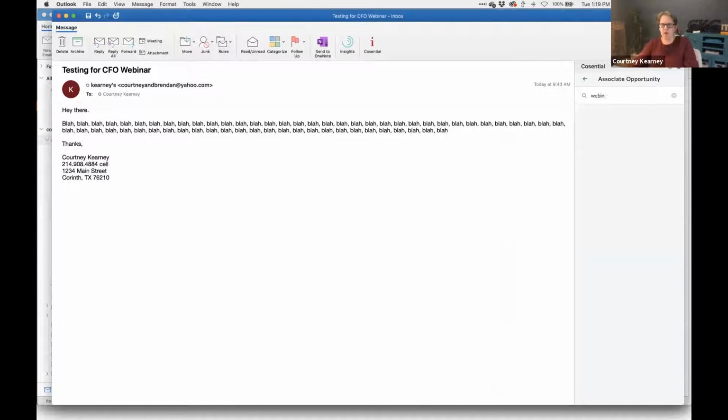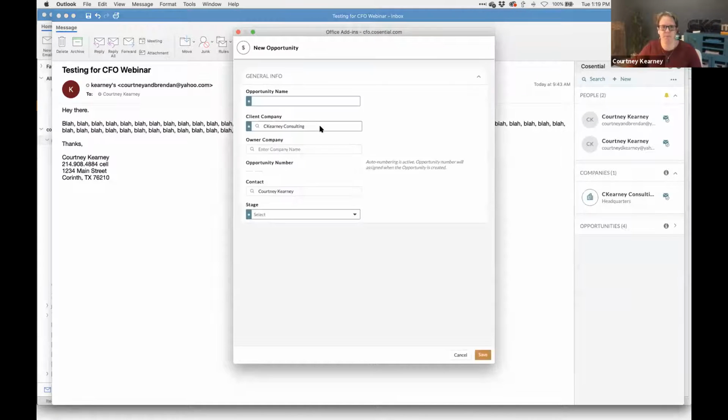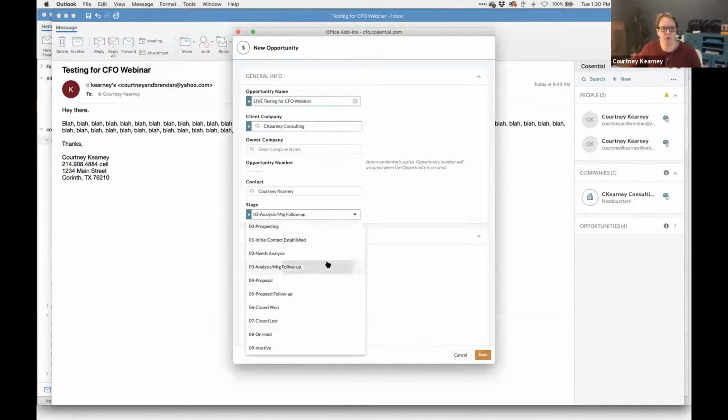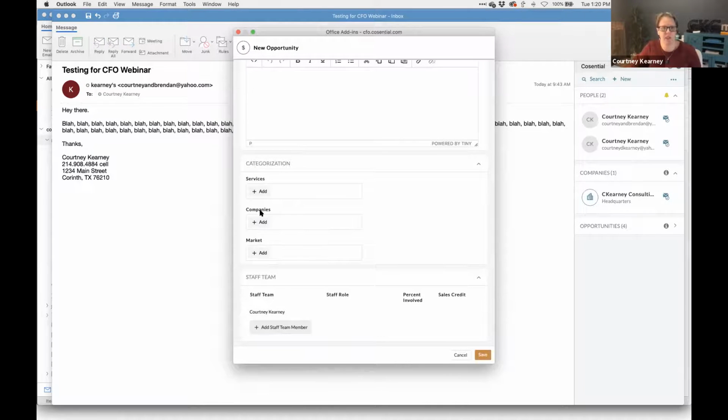Let's see if it did create it, and maybe I can pull it up this way. It does not look like it created it. All right, we will try it one more time. It is going to drop in the subject line as the opportunity name. You can override that, or you can add to it. We'll go through one more time, make some selections, make sure I'm connected.